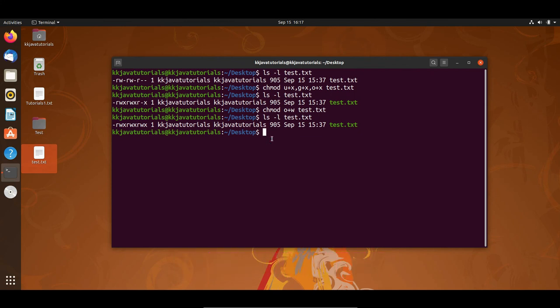Now this was all about how to add permissions. But while discussing, I had told you you can use equal to sign as well, right, to assign some permissions. Let's say here I would like to assign permission to my other user, right? So I will write O, which stands for other user, O equals to, let's say, rx, which means I'm going to assign to other user read and execute permissions.